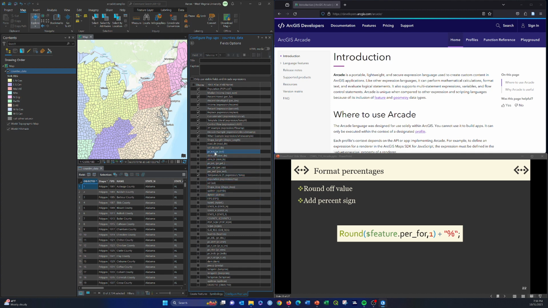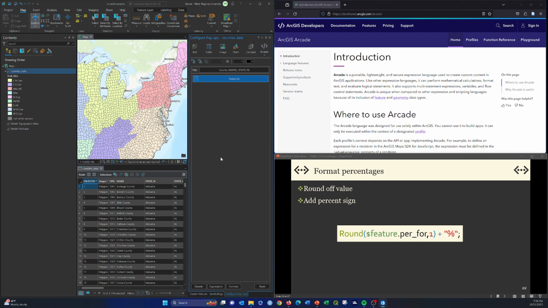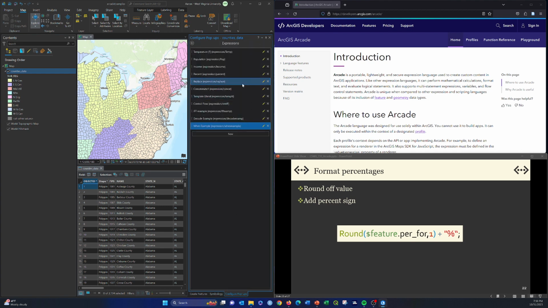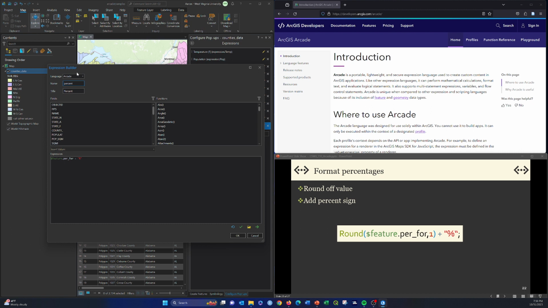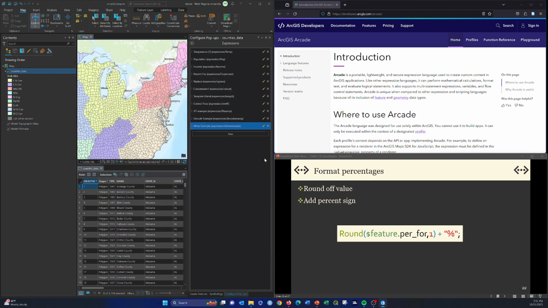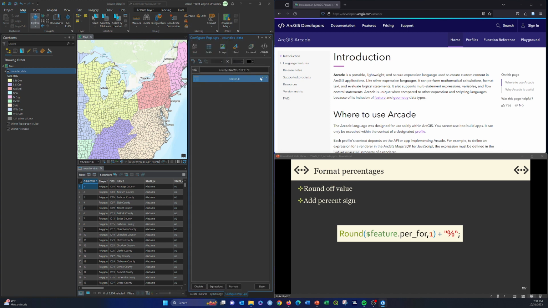Temperature, let's see, what did I do with it? Actually, not sure where that is. Let me have another look at this expression here. Thought that I named it percent. Let me try this again. I'm just going to give it a new name so I can see it. And then we'll validate it, and then okay, and make sure it's in the pop-up.